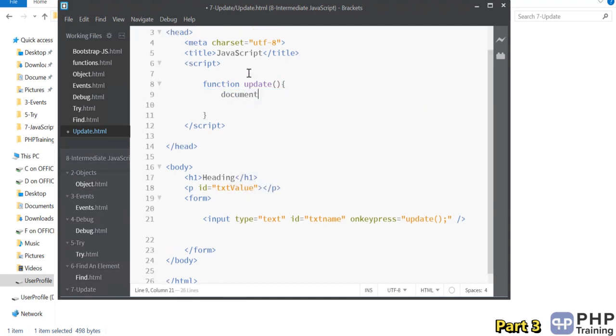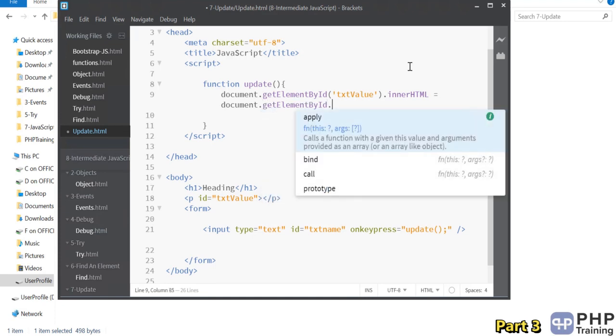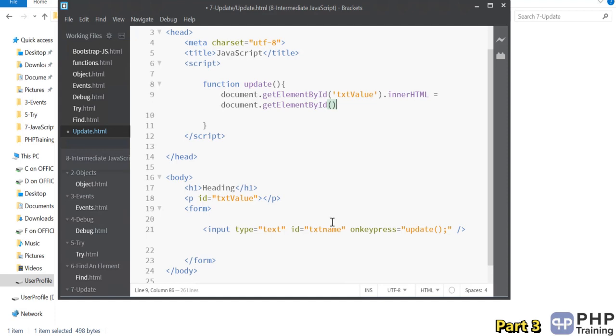First we have to find that object by ID. Which ID? The text value ID. We find this, and then we get access to our text box value name. That's all we have to do. We are trying to find the reference for this and this, and assign this value to this. That's done by innerHTML. InnerHTML is nothing but this one.